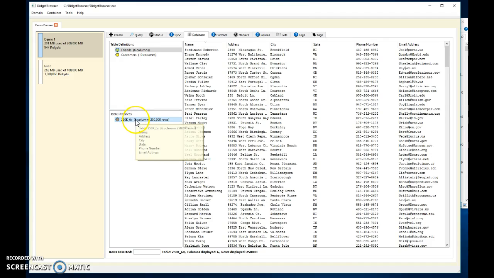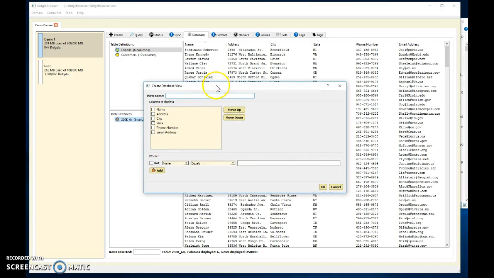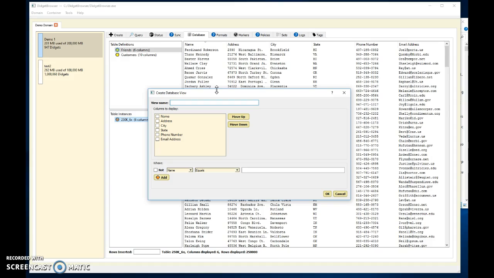Now we can give you a more detailed view of that. If you right click on a table definition or a table instance, it'll let you create a table view. Here's where we say we want to see just a part of the table. So for example, we want people who live in states that start with the letter N. We want to see everything. Maybe we don't want to see their email address, and we say where the state starts with the letter N.